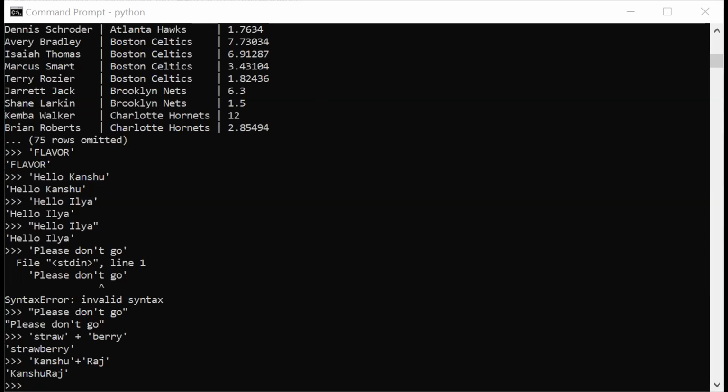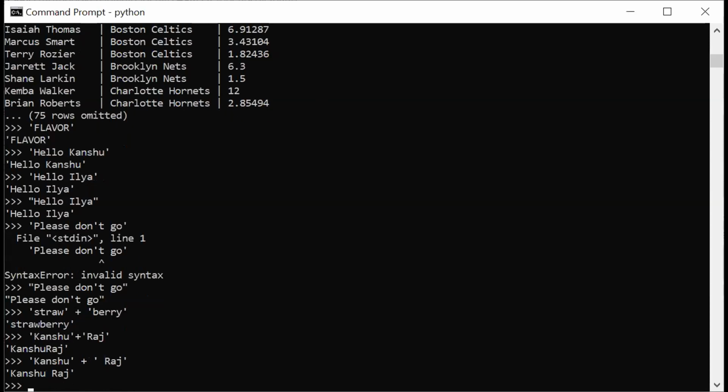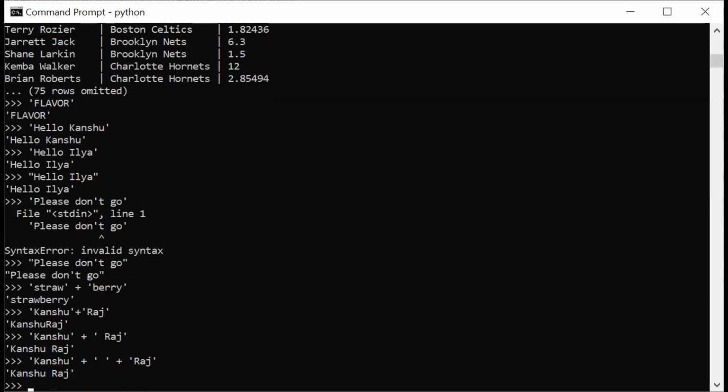Okay, I don't see anything. Okay, so Sibaliso, great. Andy, great. And Vasily, great. So all of you are right. I could do something like this: Kanshu plus, and I put a space in front of Raj inside the quotes, and then it'll give me Kanshu Raj. Or I could put in another quote with a single space, and then Raj. So there are multiple ways of doing this. I can either insert the space in one of the existing quotes, or I can add just another space using quotes, right?